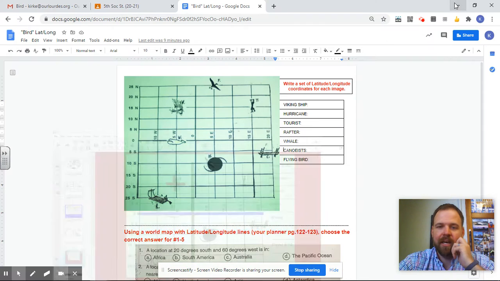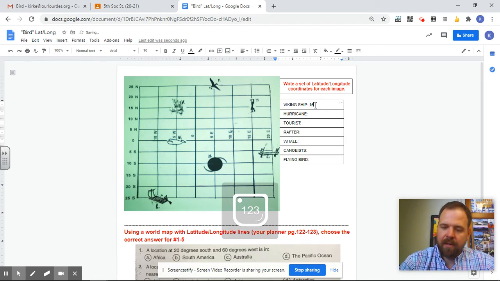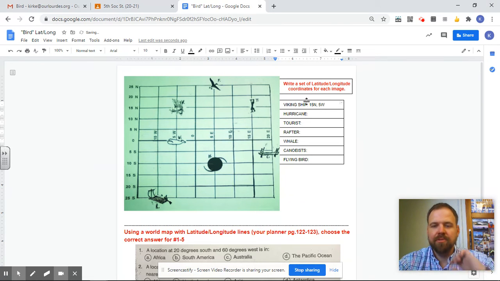In the document itself. So right here, I'm going to put 15 in, comma, 5W. Okay, so just like that for all of the rest of them, anywhere else in the image is going to be working for me as far as the answer.